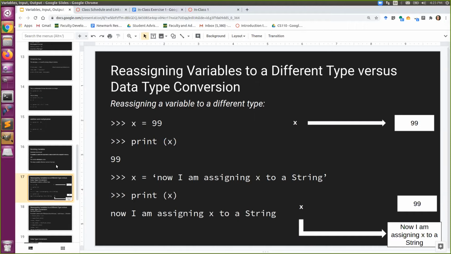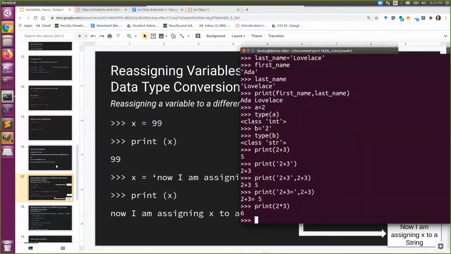Now, let's have a look at reassigning variables to a different data type versus actually converting between different data types. So there's a bit of a difference. So let's first of all have a look at this example: reassigning a variable to a different data type. So we can check it out together.